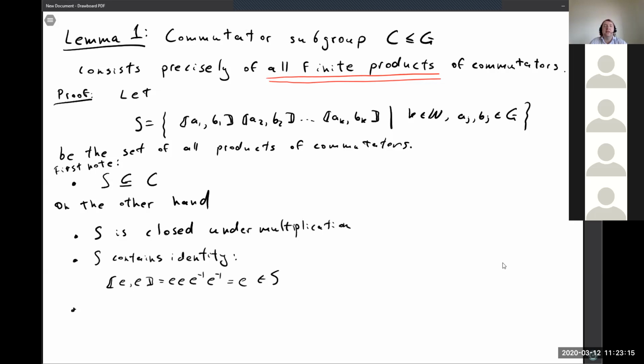Let me make a remark here. If you look just at the set of all possible commutators, then in general, this doesn't necessarily form a group because it will not be closed under multiplication. If you have A1, B1, A1 inverse, B1 inverse, and A2, B2, A2 inverse, B2 inverse, no one said that their product will be again a commutator. And in general, it's not true. So in order to get a subgroup, you have to consider all possible finite products of commutators. Okay, thank you. Any more questions so far?